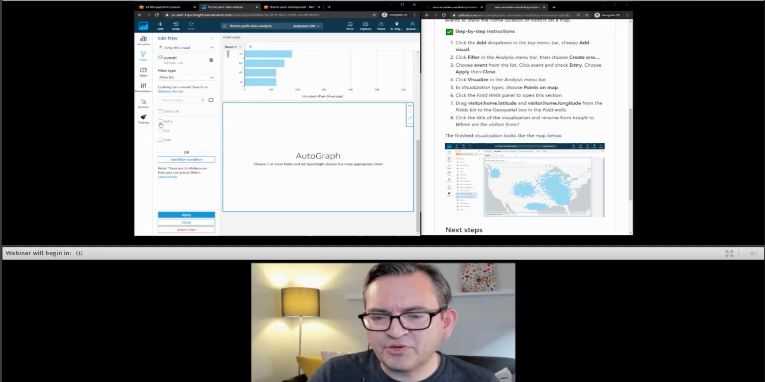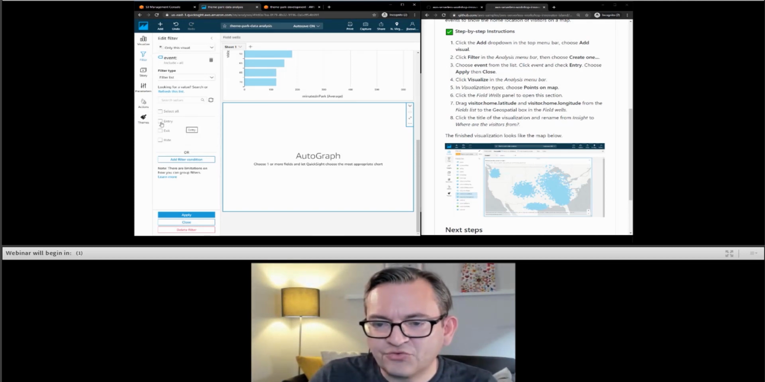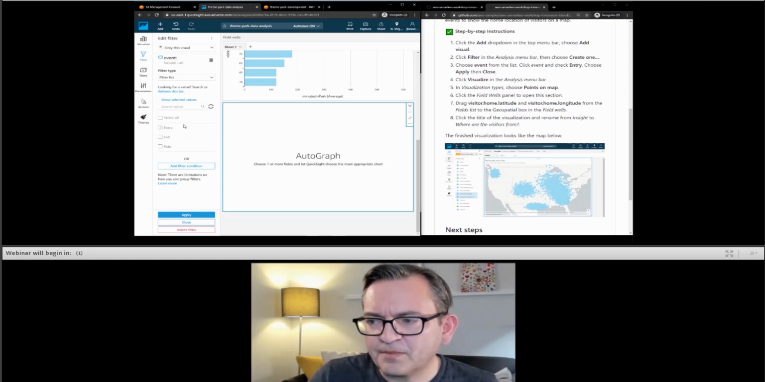It shows you all the pre-selected values that are available. So in step 3, I want to choose Entry. This is the event type I'm interested in for this particular analysis. I'll click on Apply and then Close.